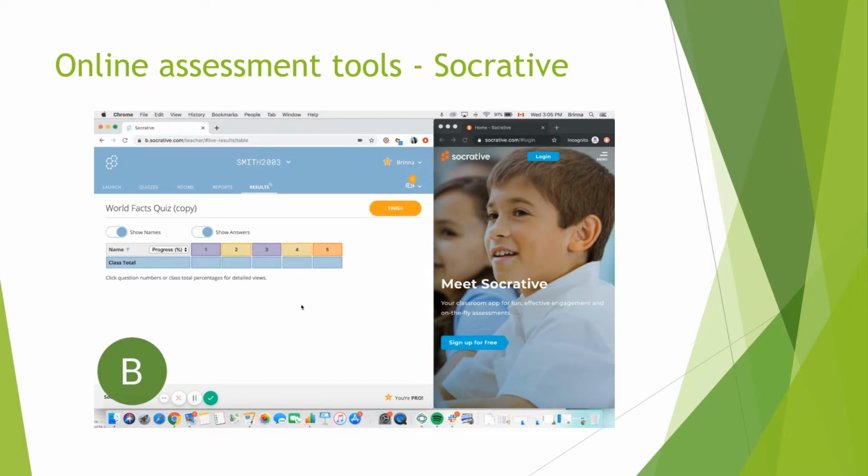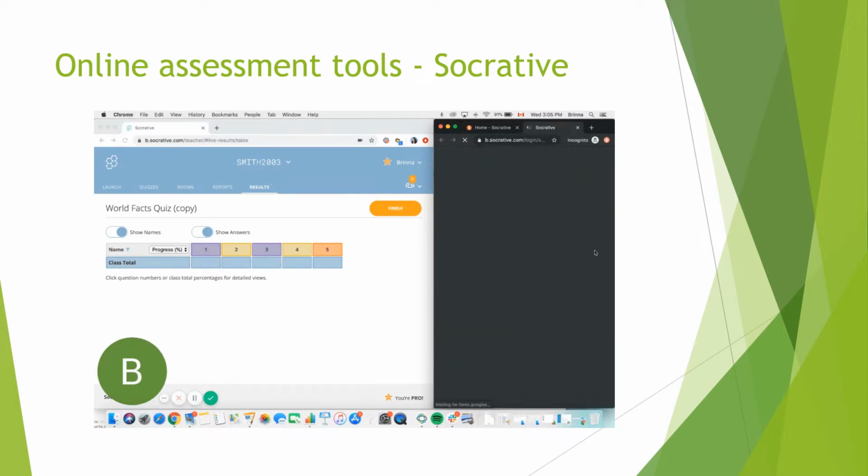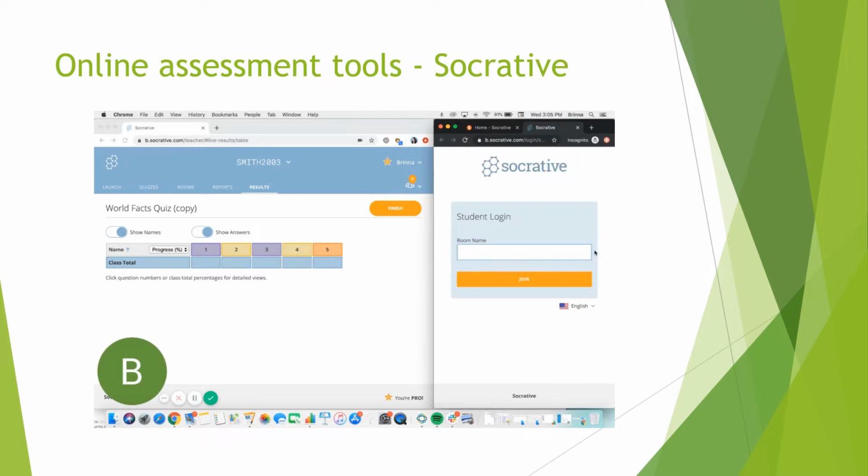In order to actually provide the quiz to students, you'll need to have your students log into your Socrative room. So in this window here, I'm going to log into a Socrative student account. Socrative doesn't have set user accounts for students in the same way that it does for teachers. So the way that students access your quiz is by logging into your specific Socrative room.